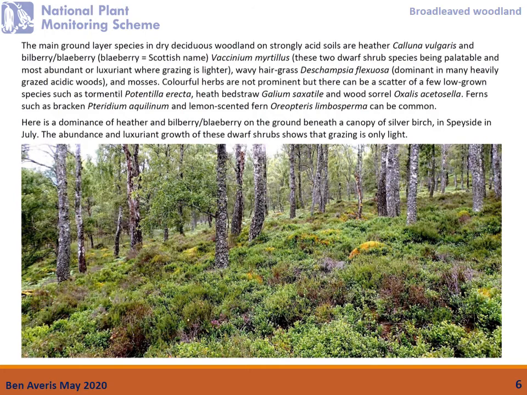Here is another picture of silver birch woodland in Speyside, at the same place as the one we had a couple of pages back. Focusing a little bit more here on the ground layer of the vegetation, which is very heathy. You can see ordinary heather, there's a bit of bell heather with its purple flowers, and a lot of blaeberry or bilberry, whichever word you prefer. It's a very heathy ground layer.